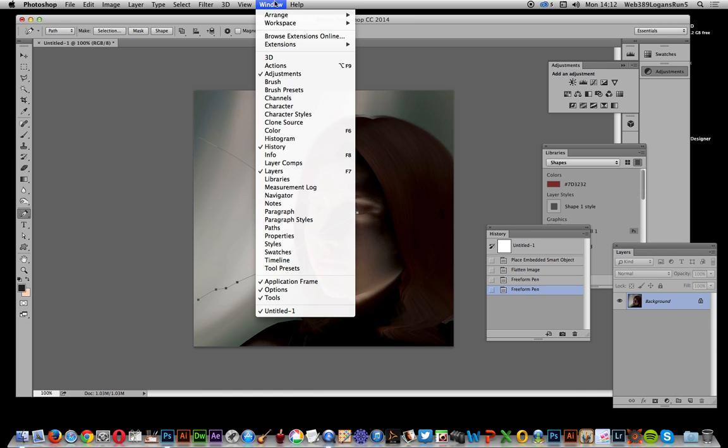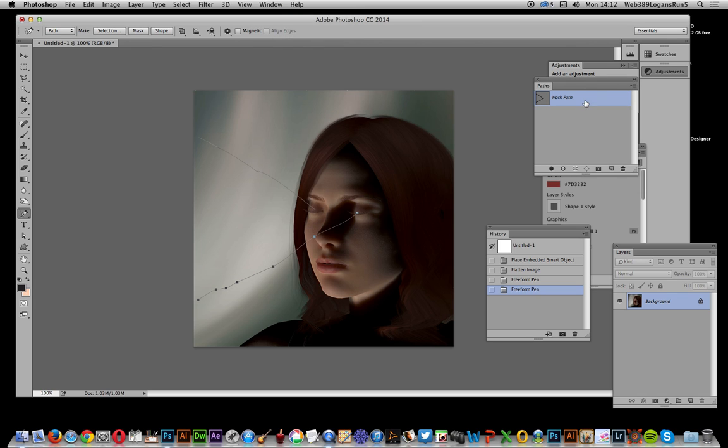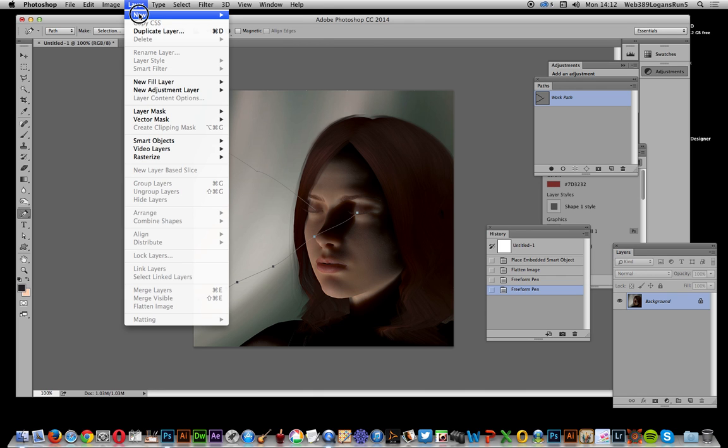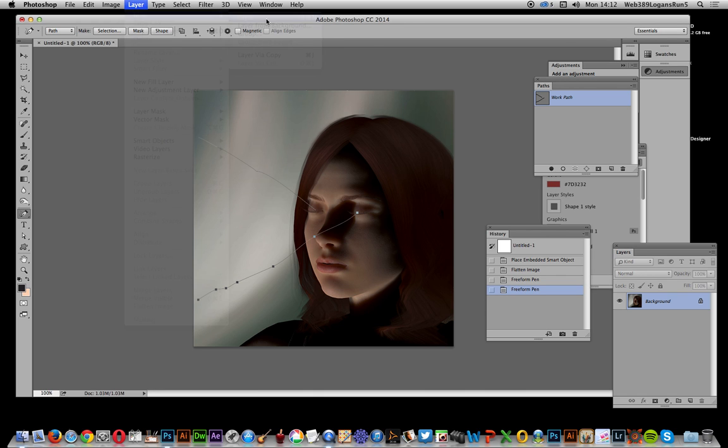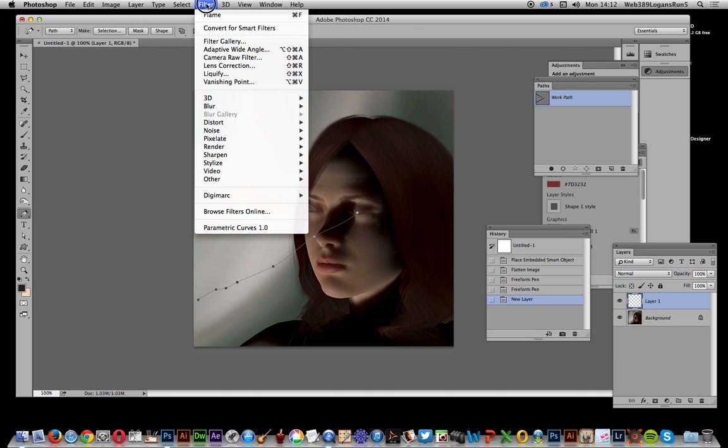So I'm just going to go to Window, Paths, and you can see the work path there. Right. Next thing to do is go into Layer, New Layer, because I want to apply it to a layer. I don't need that feature, but otherwise it just applies it to the background. You can't move it. If you apply it to a layer, you can move it. Now just go to Filter, Render, and Flame.